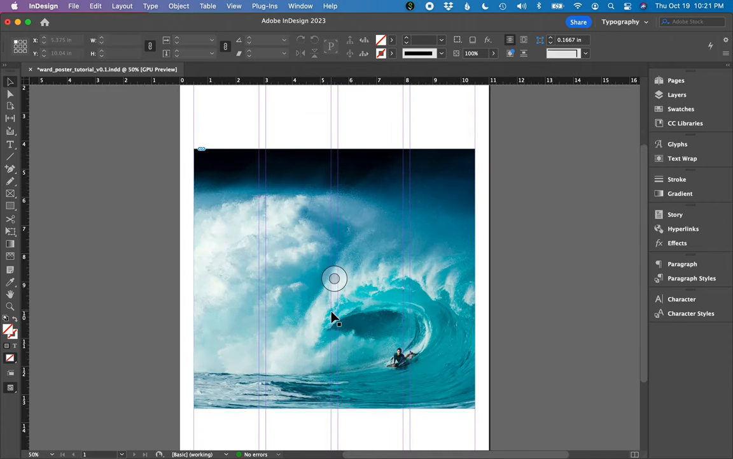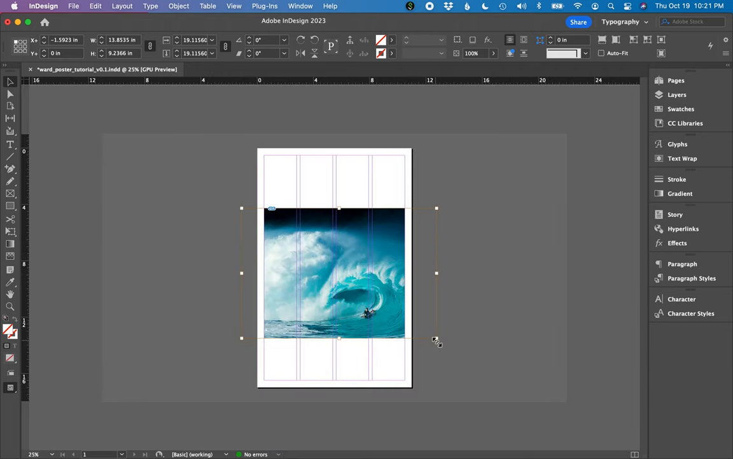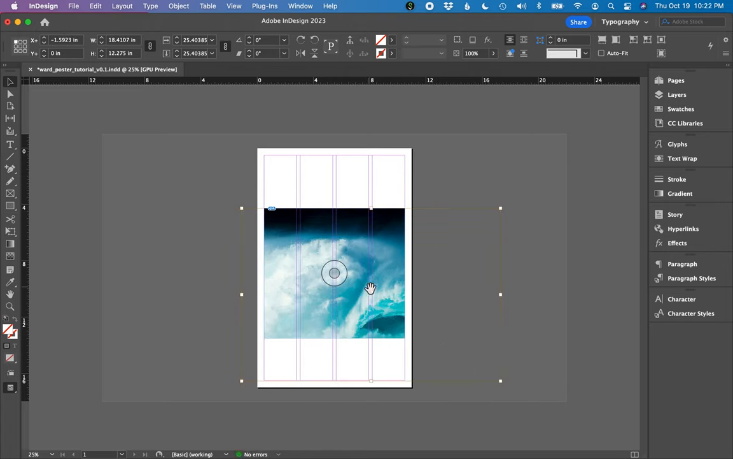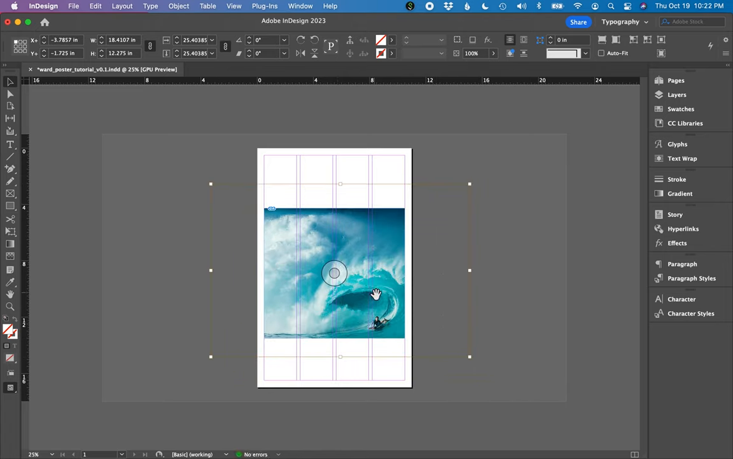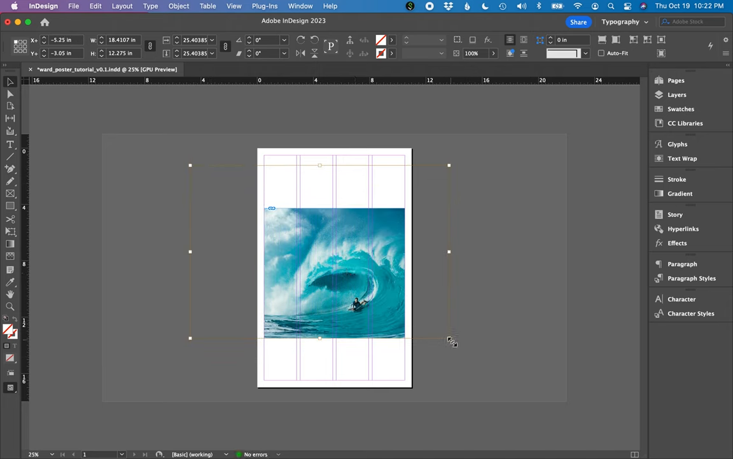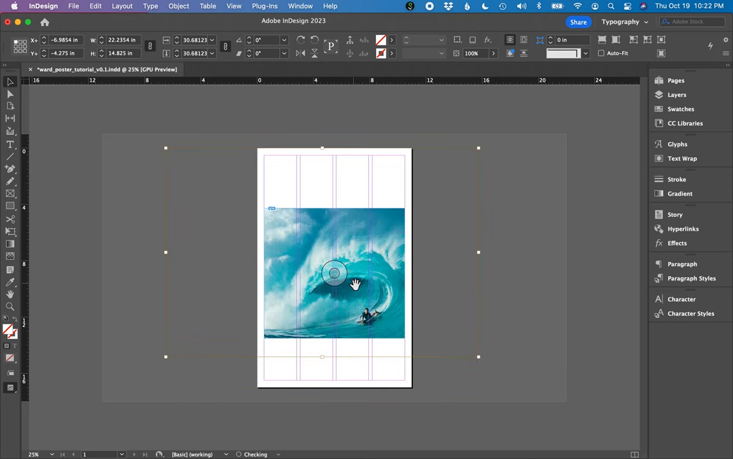The surfer and the wave are really small right now, and I want them to be larger. I have the selection tool activated. When I just hover over this image, you see this circle appears. If I click on the circle, I can now see this golden line appear around the edges of the image. So I'm going to hold Shift and just drag your mouse, and that adjusts the size of the image. And you can also move it around inside this art box. So same thing, hold Shift, and I'm going to increase the size more and move it over.